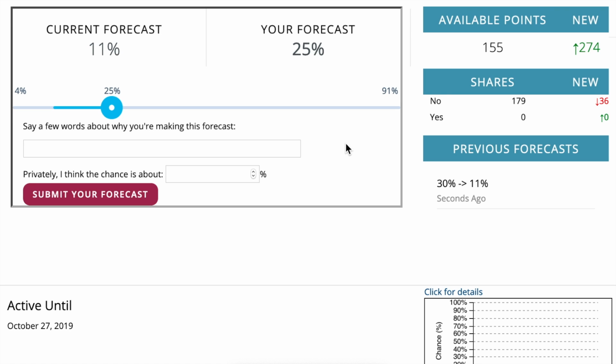The most helpful and profitable thing you can do is to invest your points in the claims where the market forecast is furthest from what you believe. So if you're running out of points to invest, then you might want to partially disinvest in one question to reinvest where you believe the market forecast is currently less accurate. I'll say more about this in an upcoming video.